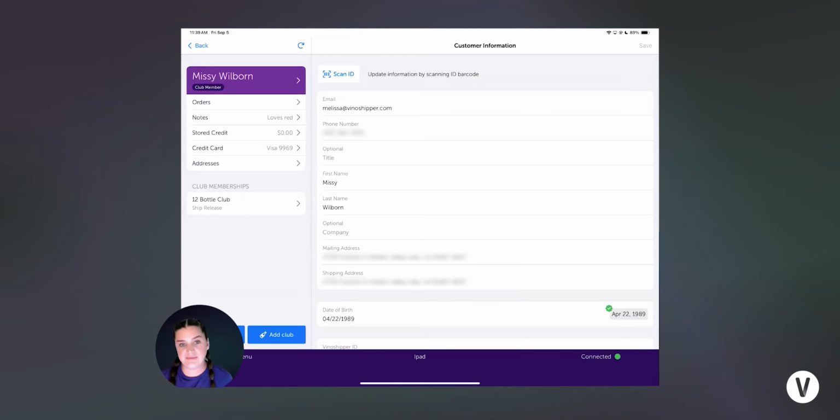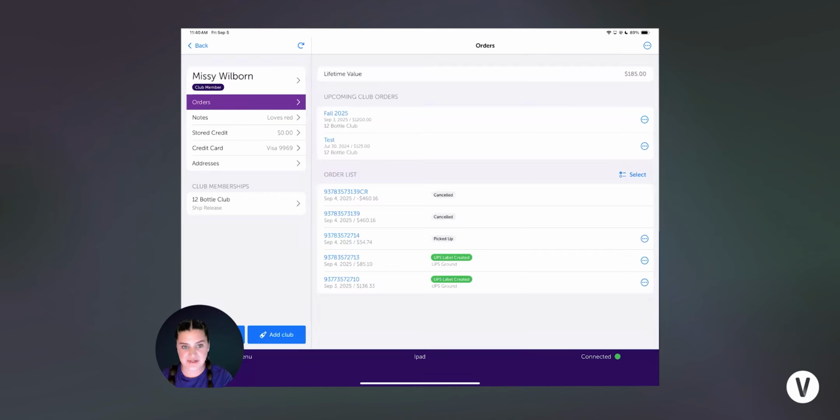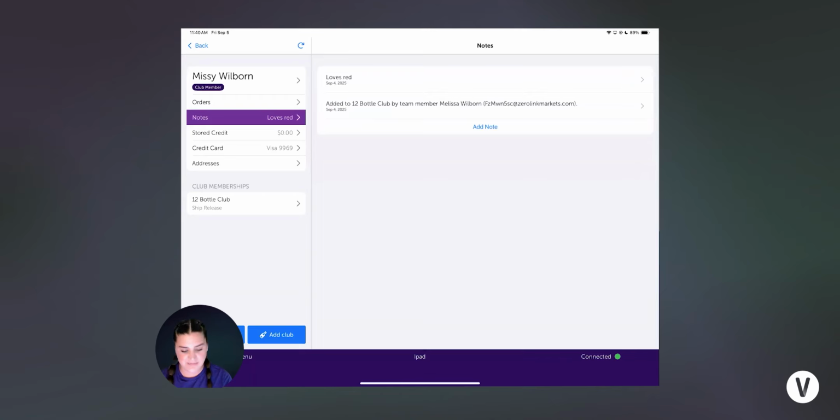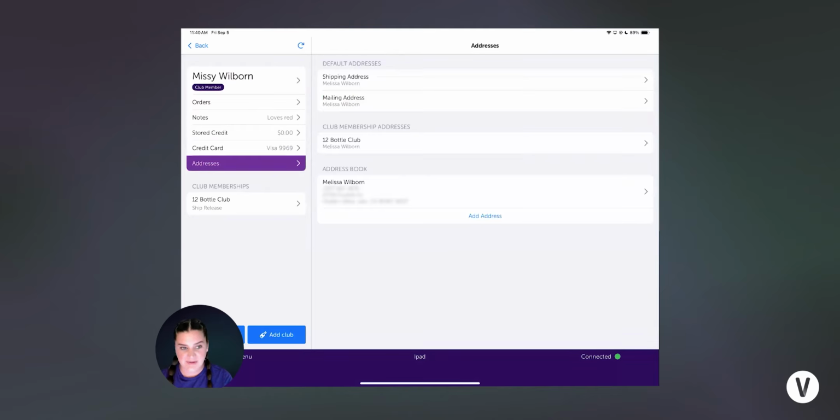If it's adding a new customer, obviously it will not have the email and the phone number, so you will need to type those in. And I also suggest always double checking with the customer that that is their current address, especially if it's going to be used for shipping. I can see from here that my customer has all of their info. I can see their order history. I can see any notes that we've created for our customer. I can also see credit cards that they have on file. I can also see their addresses.